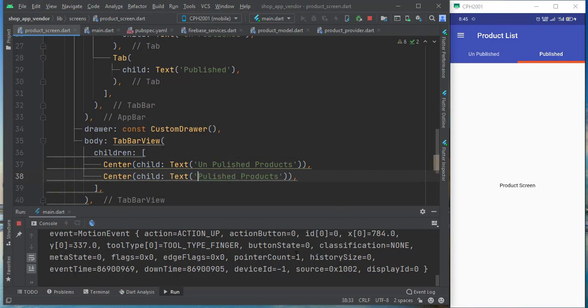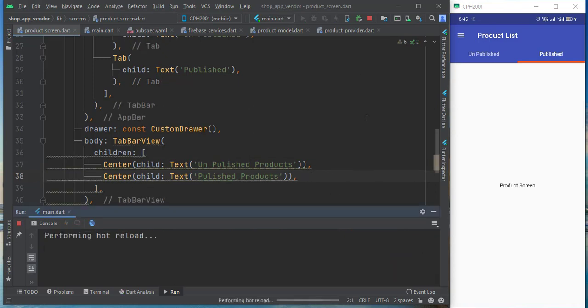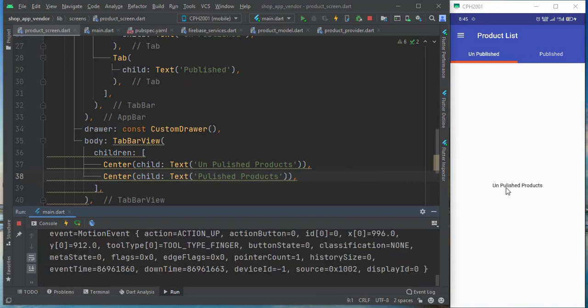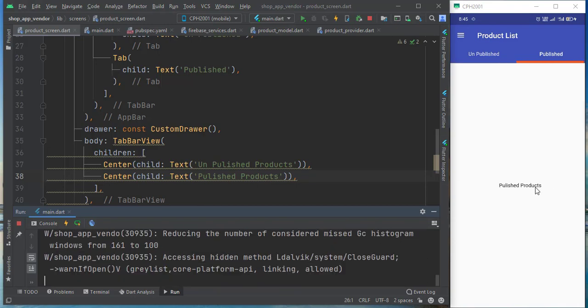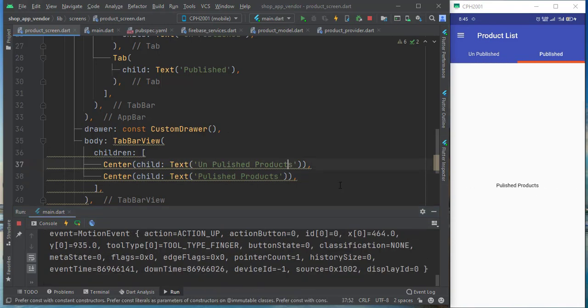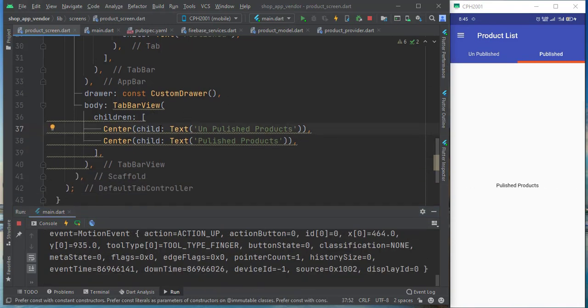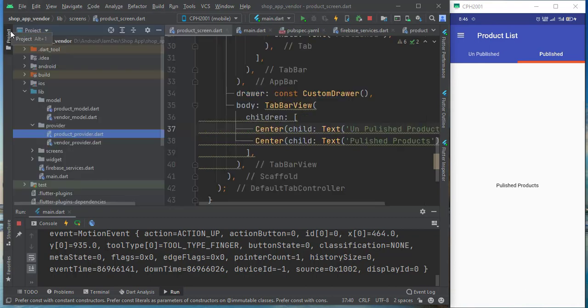Now if you do a hot reload, you can see published product. If you drag, unpublished product, so we have 2 children, 2 tabs here. Why 2 tabs is, one we need all the approved products, another one is not approved. So unpublished product will be the not approved product.